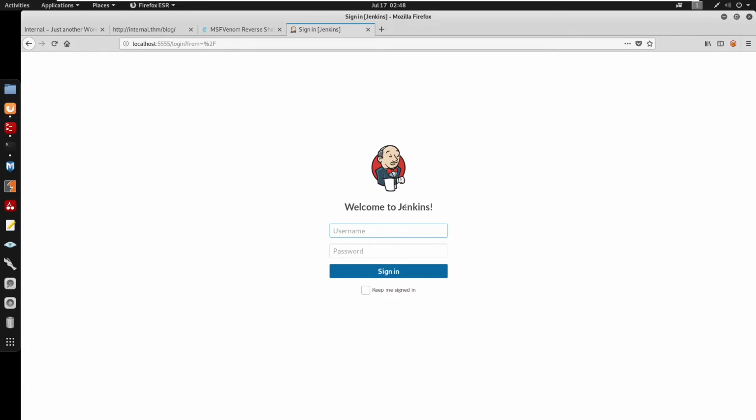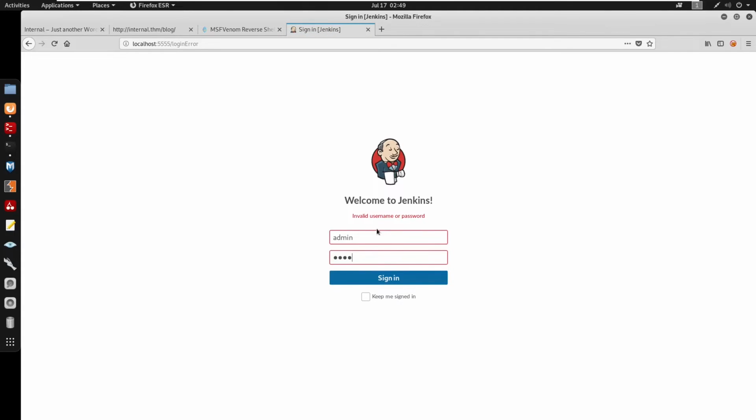Now you do see that we get the login portal for Jenkins. So I'm going to be trying admin and admin, or Jenkins. It doesn't seem like we get a password.